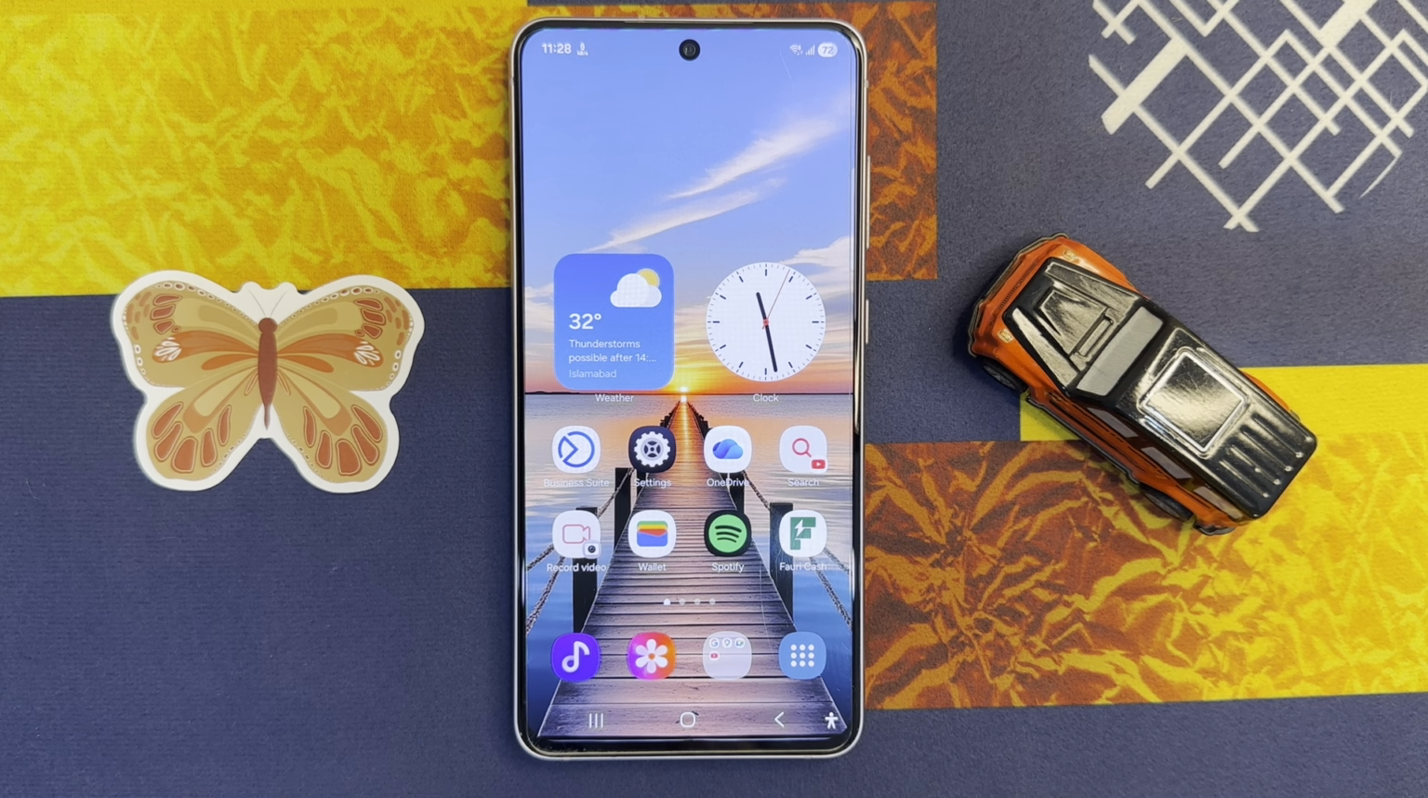Welcome to everyone. Today in this video we will discuss how to fix screen dimming on Samsung A04.